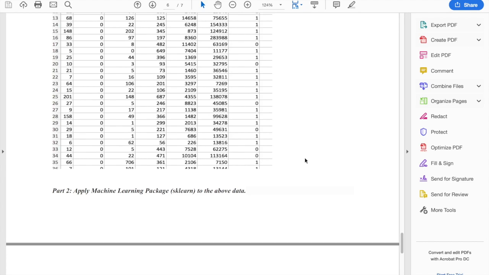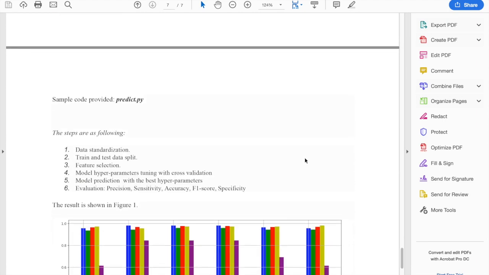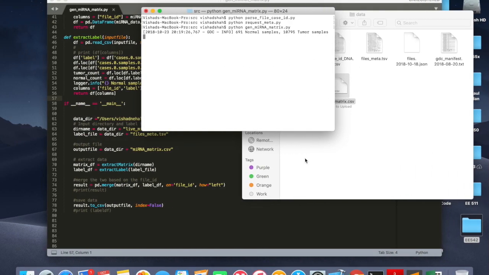On finishing this, we will be done with part 1, and part 2 is applying the machine learning package to the above data. For that, there are the following steps which have to be followed: first, we'll standardize the data, after which we are going to split the data into training and testing sets, and then feature selection, after which we are going to use the machine learning algorithm and evaluate precision, sensitivity, F1 score, accuracy, and specificity. Okay, so the code ran. We got 691 normal samples and 10,795 tumor samples.